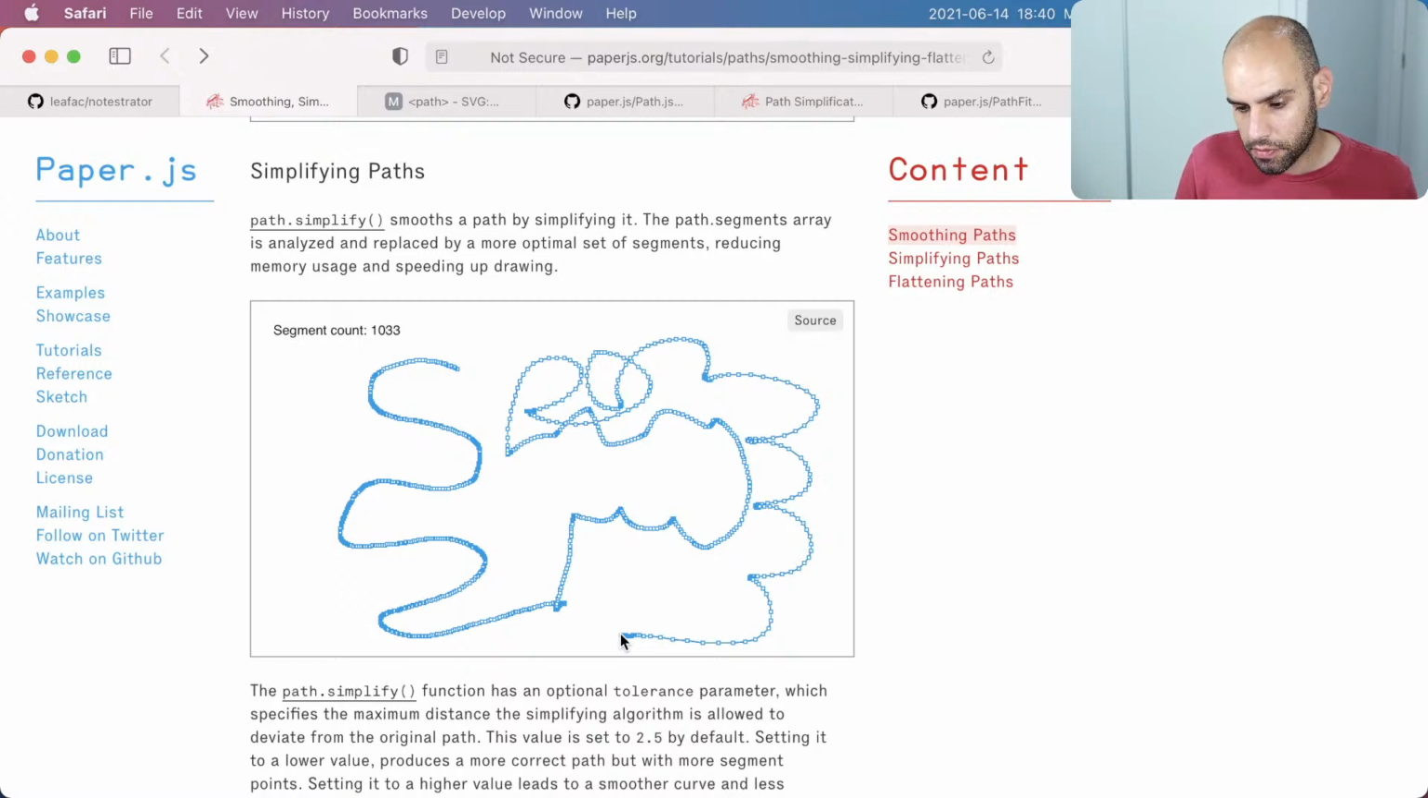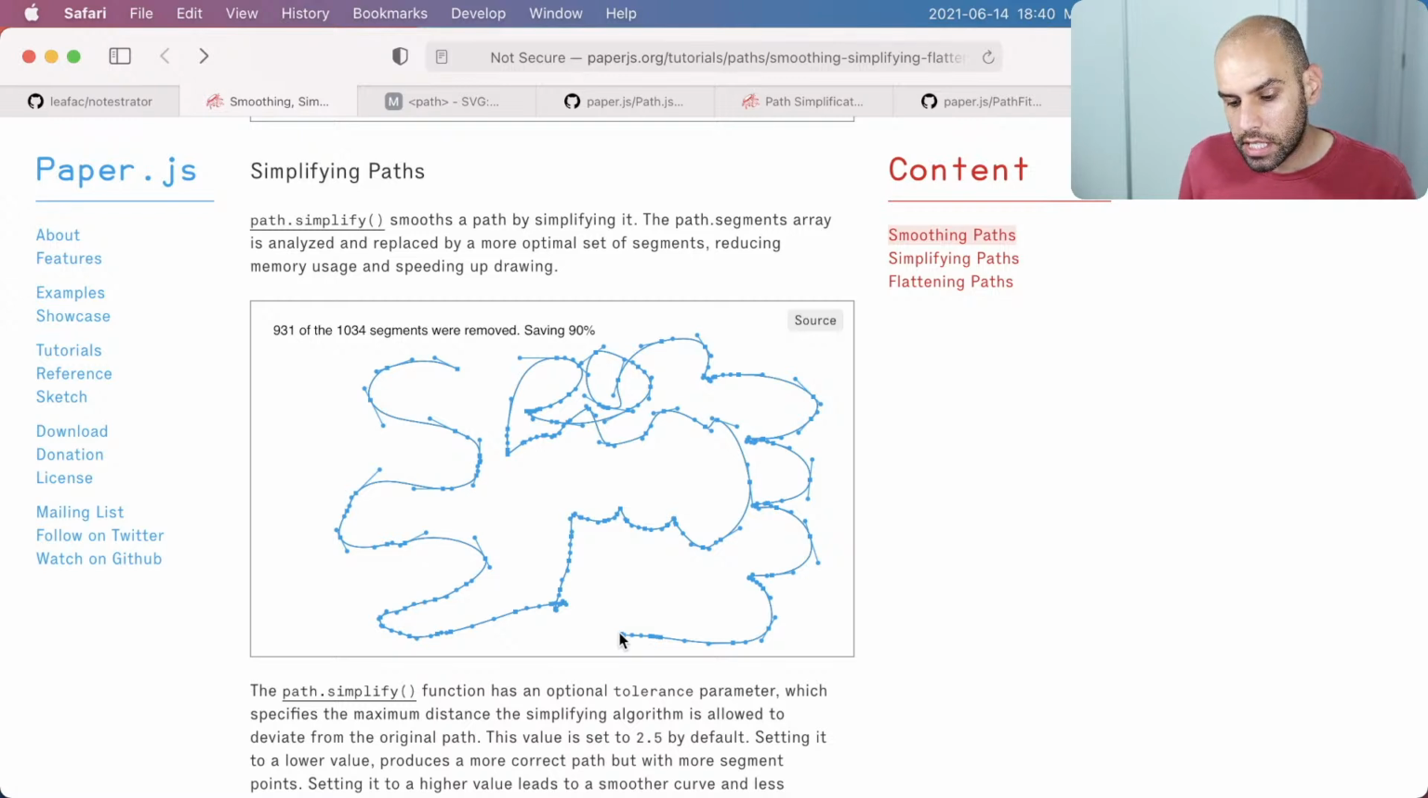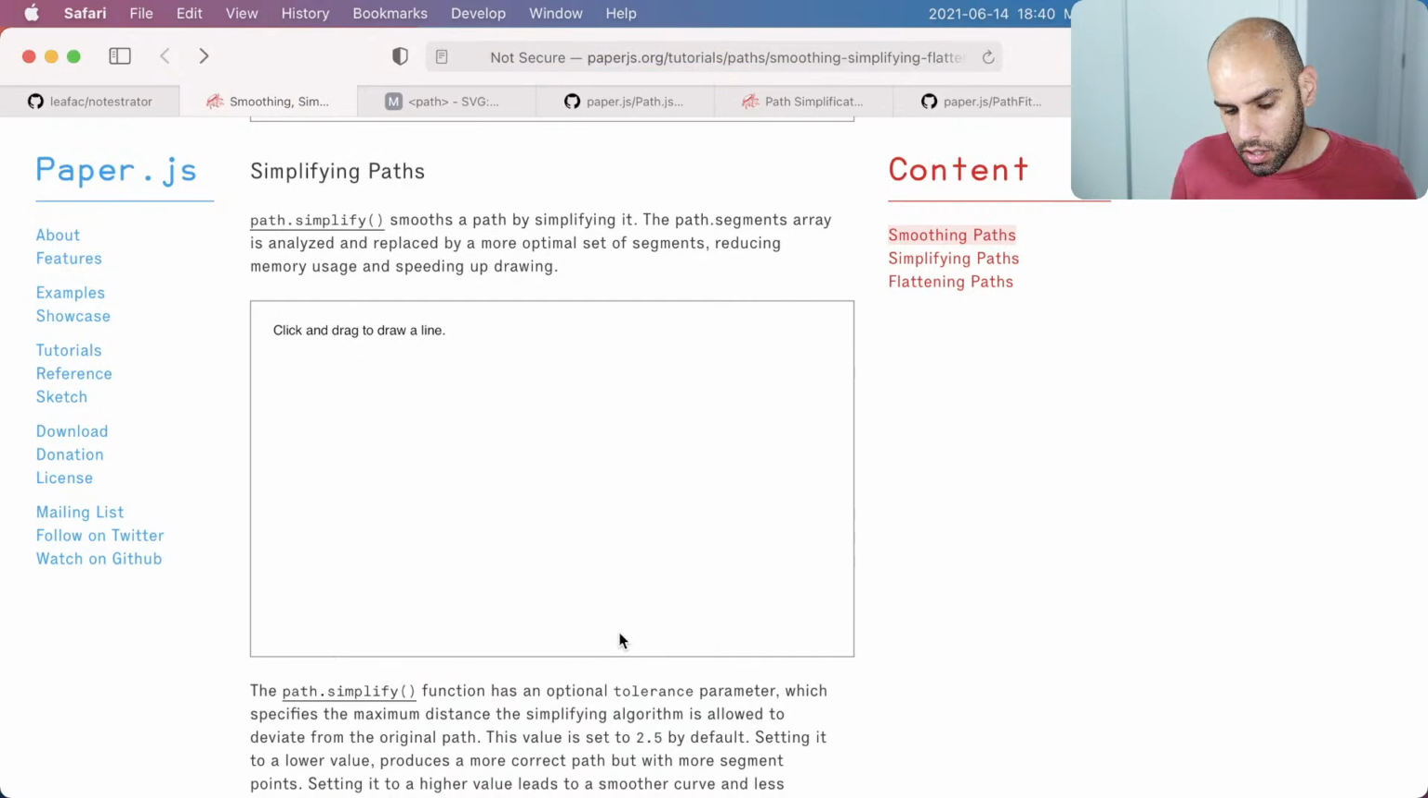But I was talking about simplification. So not only do they capture more points here, but they apply this simplification thing. So I'm about to release my mouse, and you can see that it got rid of a lot of segments. It got rid of a lot of points. And instead, it is drawing a curve with fewer points, and this curve approximates the original thing that I drew.